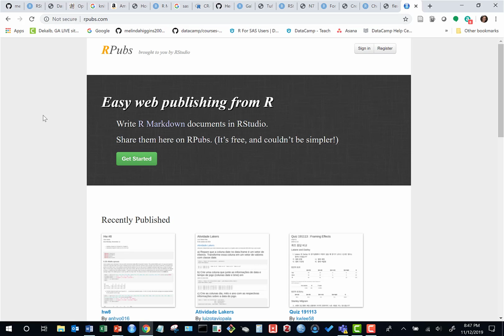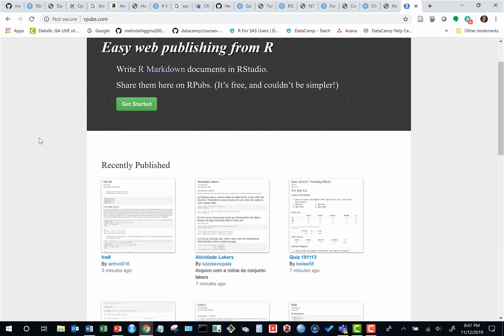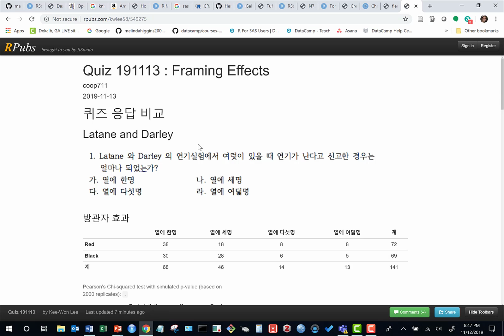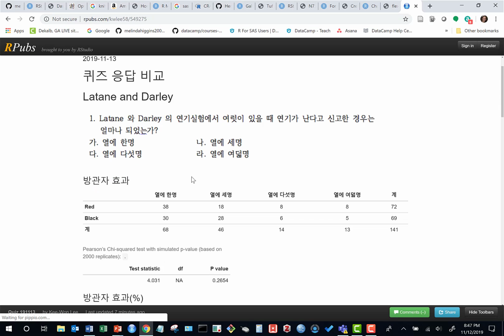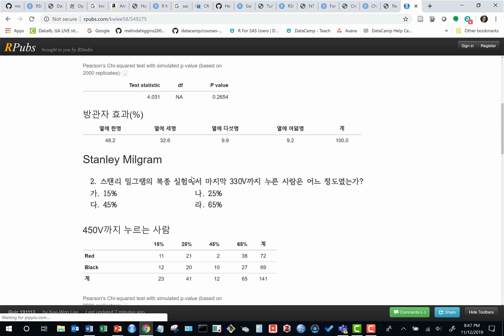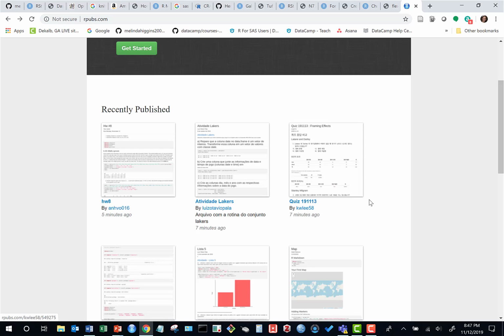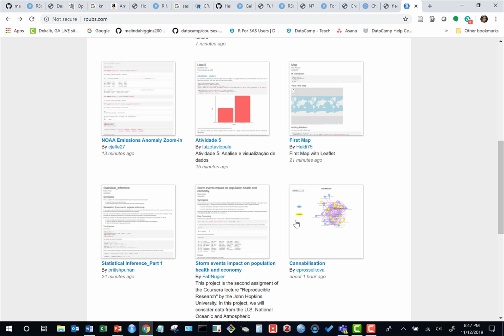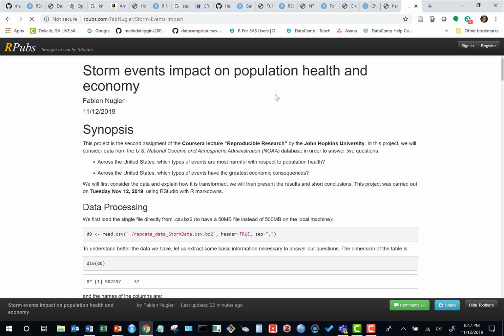There's other ways. But here's rpubs.com, and so you can begin to see what people are doing. Like, here's somebody's quiz. But you're right, yes, it's completely open. So here's somebody's quiz, obviously not in English. But there's all kinds of things, and a lot of times people put different things. Here's a paper that somebody wrote for a project. It says on population health and economy.